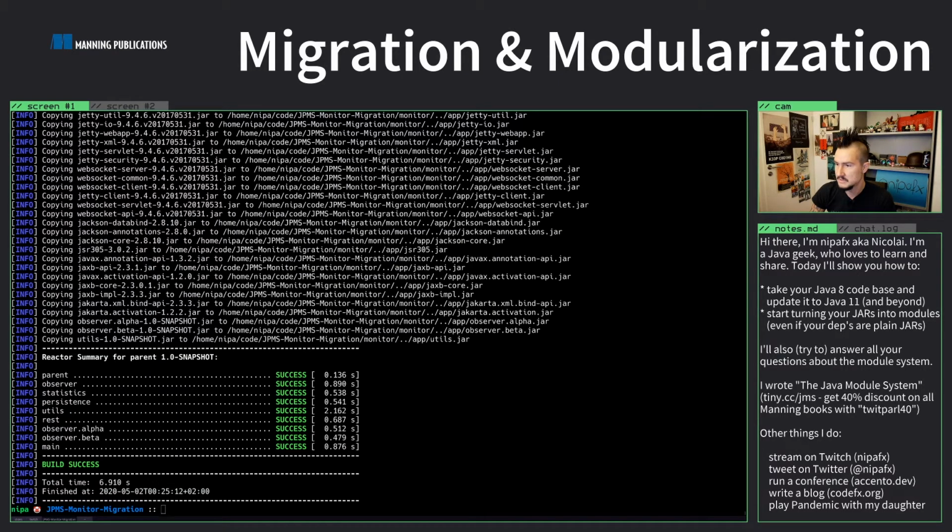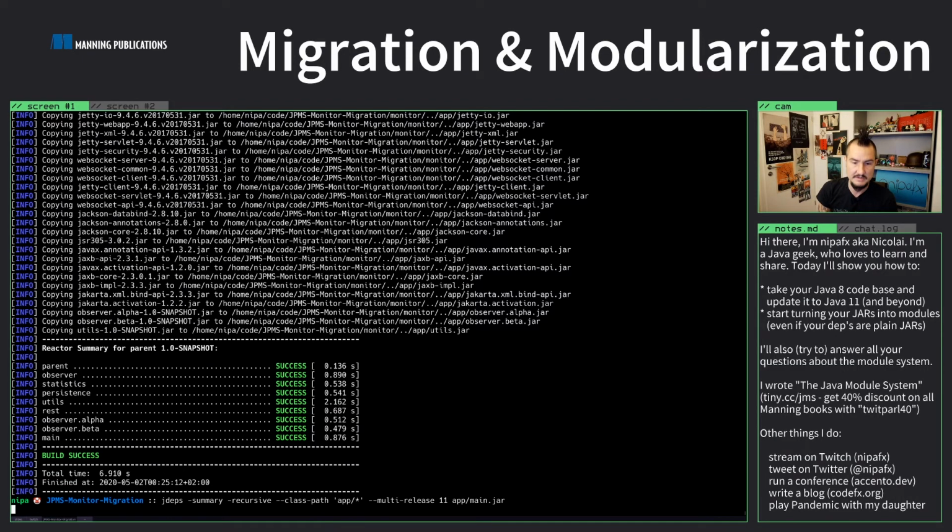Okay, I'm not gonna type it out. Let's just copy paste the JDEPs command. I can talk you through it. JDEPs, please create a summary. Recursively go through all my dependencies. You will find them here. Start with the main jar. And I'm not going to explain this. Let's just leave it as it is.